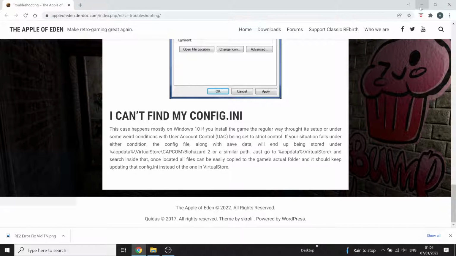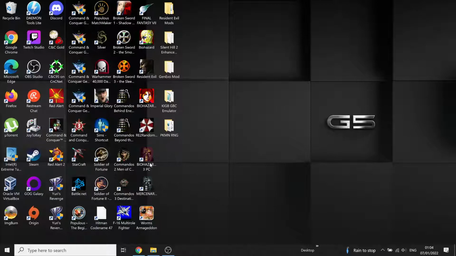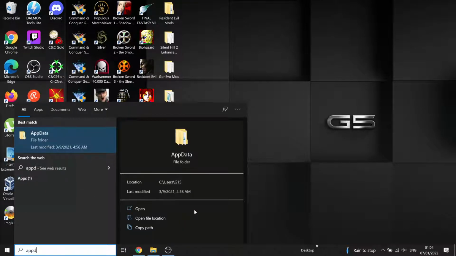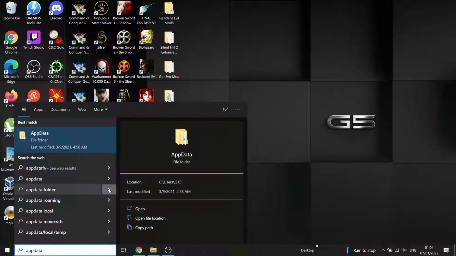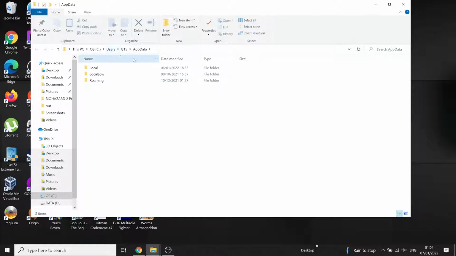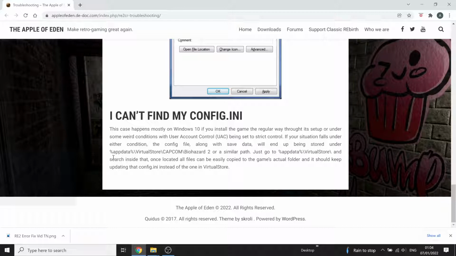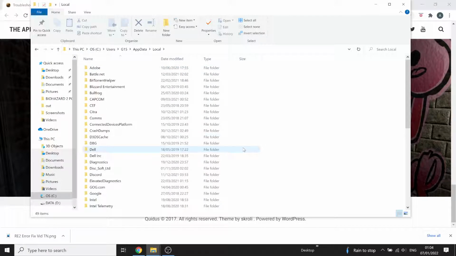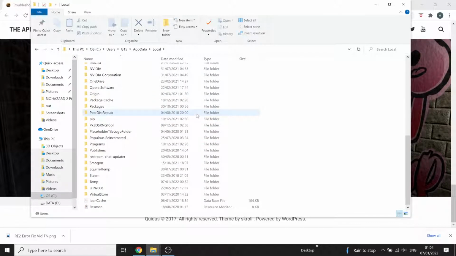Right, so what we're going to do is, if your config.ini isn't in the main directory, just go to your Windows search and type in AppData. And there's the folder. Click on that. It's usually in your user folder. It does say go to VirtualStore, Capcom. Mine doesn't go straight to VirtualStore. I have to double click Local, and it's within the Local folder right at the bottom. There it is, VirtualStore.